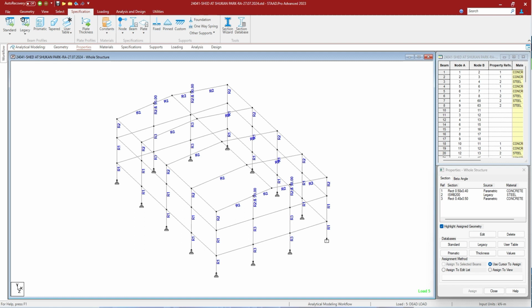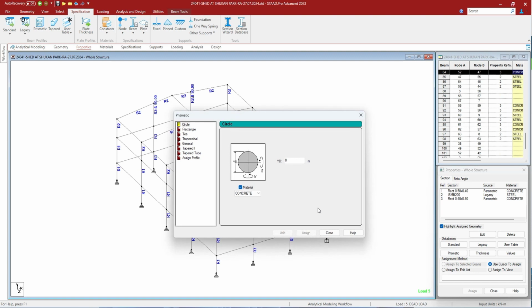Let's get started. Let us say we want to provide properties for this member. And we know that the member is 9 inch by 18 inch and the input unit is meter, that you can see, and we want to add the data in inches.